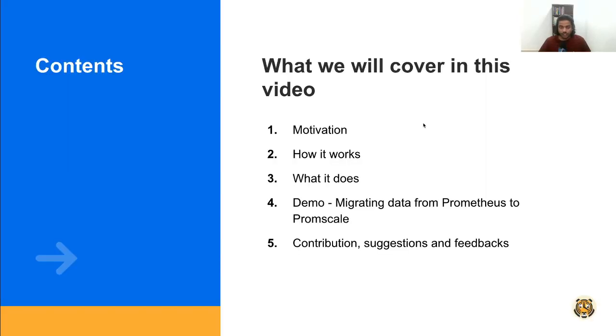In this video, we'll be covering our motivation in building a universal Prometheus data migration tool and the internal working model of Prom Migrator. How as an end user you can leverage Prom Migrator, and a quick demo on migrating data from Prometheus to PromScale, and details around how you can contribute and share your feedback with us.